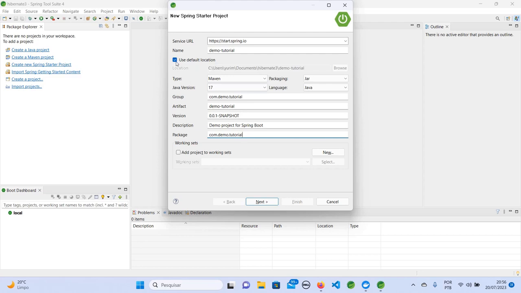This option is to store the projects in a default location, or I can change the location for the project to any folder on my machine. Okay, I will use the default location.